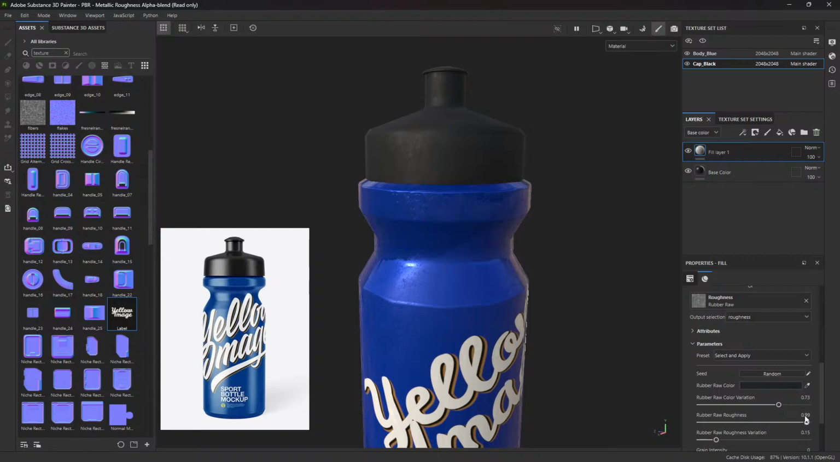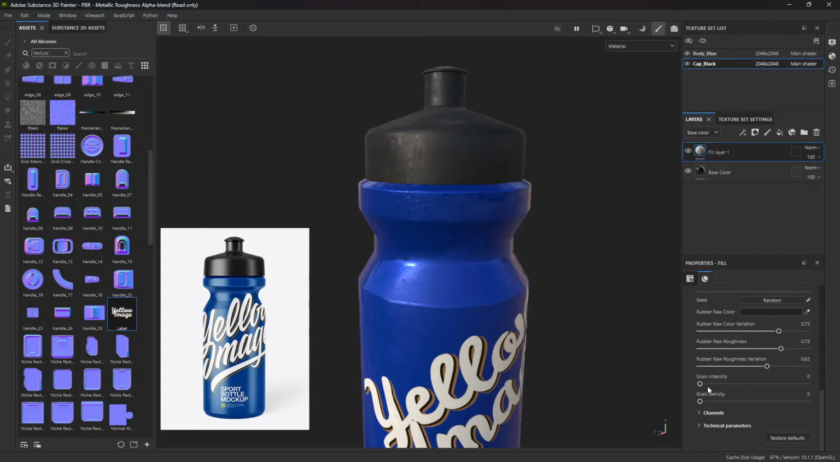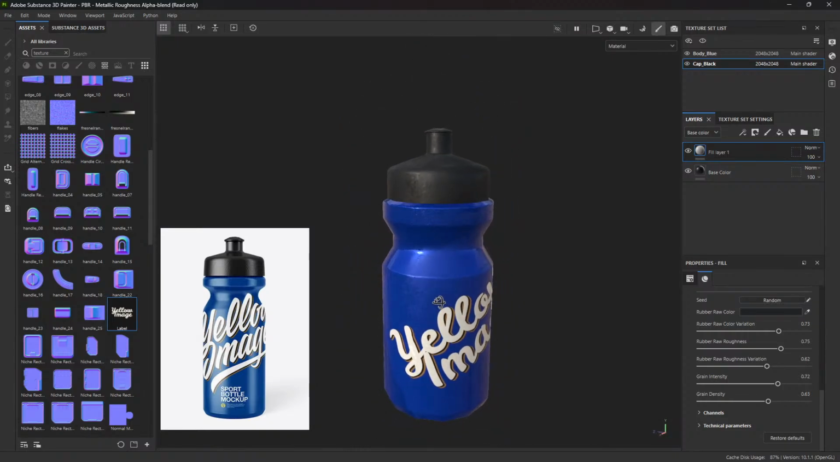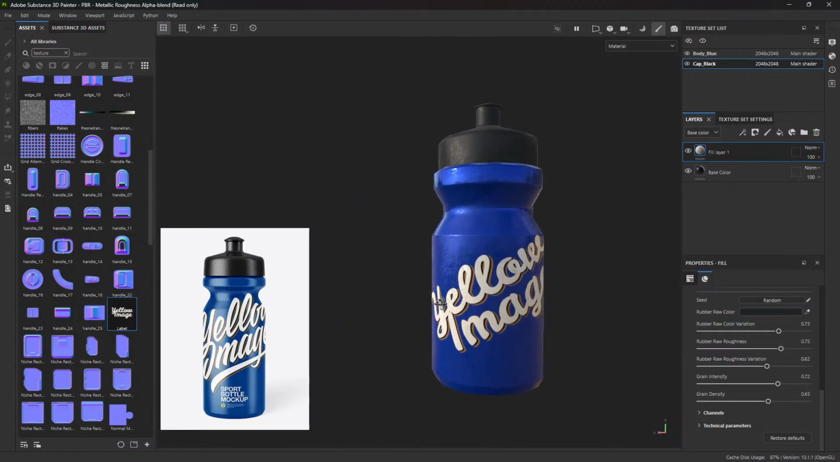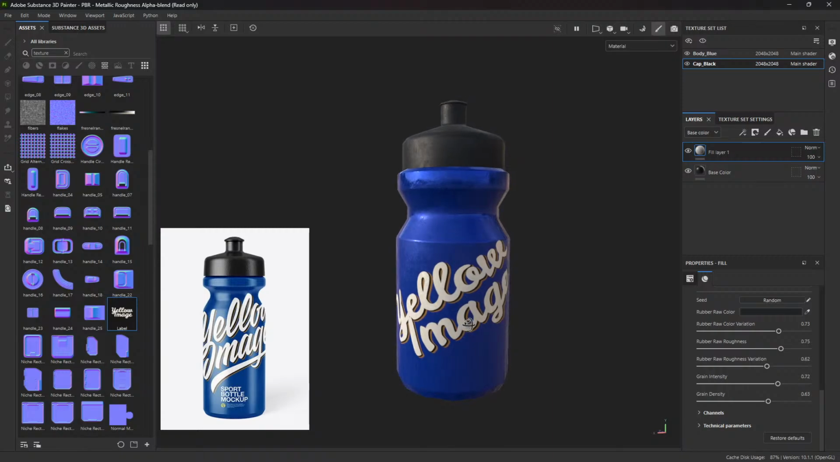Okay, rubber roughness shouldn't catch more light. Rubber roughness variation. Okay, I want this to look more like rubber. So grain intensity, I think I want this to be that much, and grain density, yeah, I think this looks more like rubber. I love this, this looks more like rubber.